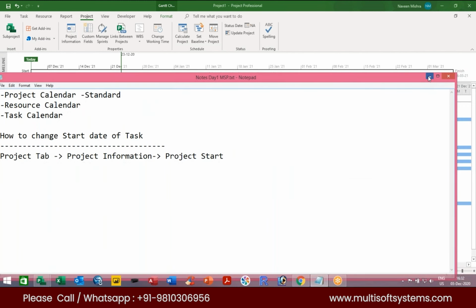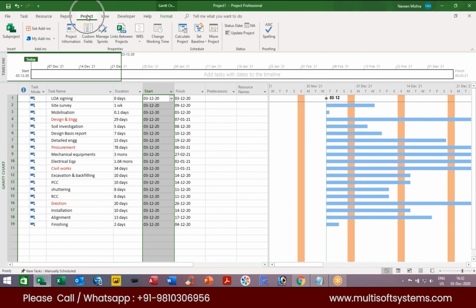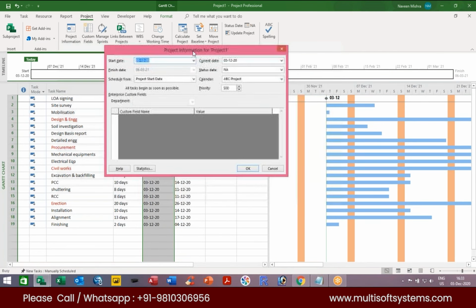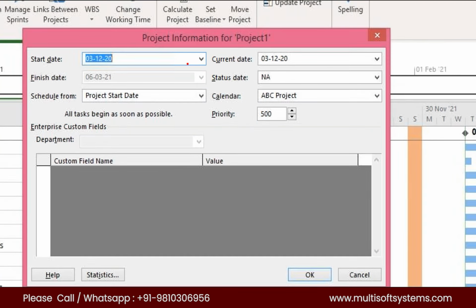Now I want to show you how to do this. So we can go here, project. We can click on the project information. This is my project information dialog box. In the project information dialog box, you can see this is my start date. It means the project start date. By default, the project start date is your current system date, right?